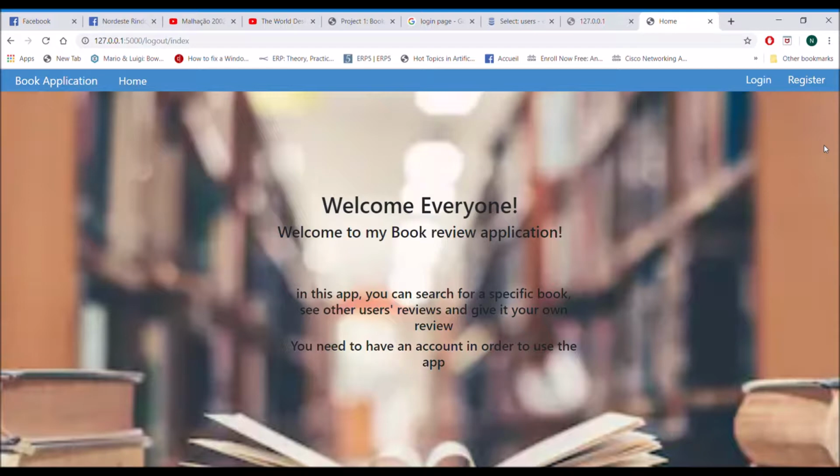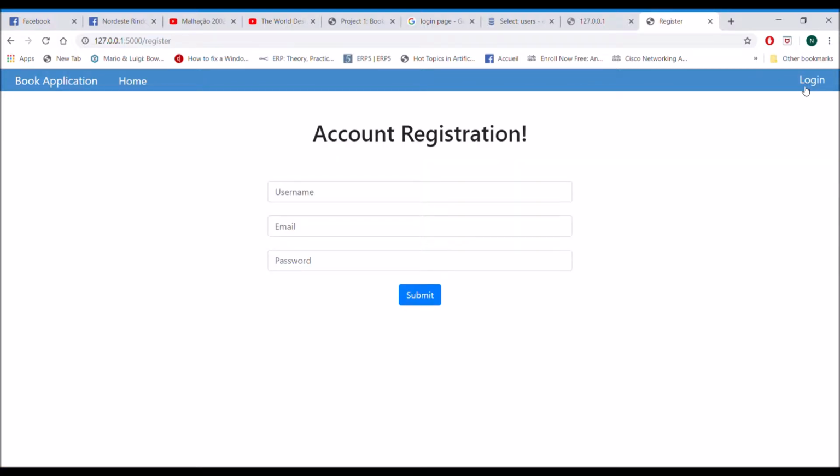However, bear in mind that in order to use the application, you need to have an account. Do not worry, it is completely free. If I click here on the register button, users will be automatically directed towards an account registration page in which they can create their own accounts. For the sake of demonstration, I'll create a user for you.